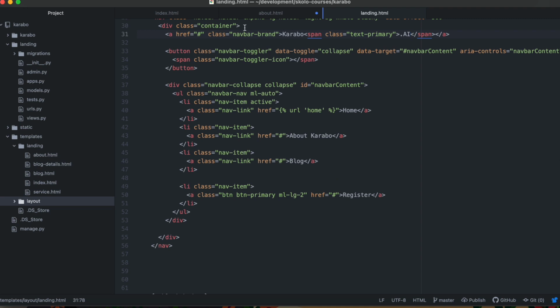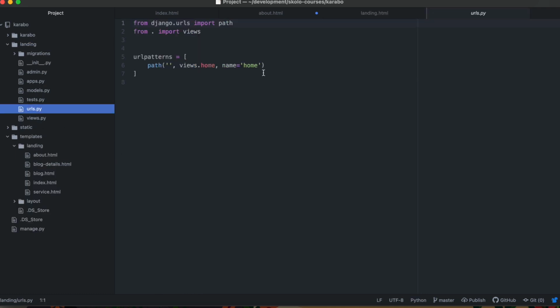That's all you need to do, and then you go back to our landing app. We need to create the new URL for it. So we're going to create a new URL that we're going to call about. It can be the same path. Maybe we can even say about Karabo AI. It helps with your SEO, to be specific, on the URL path.